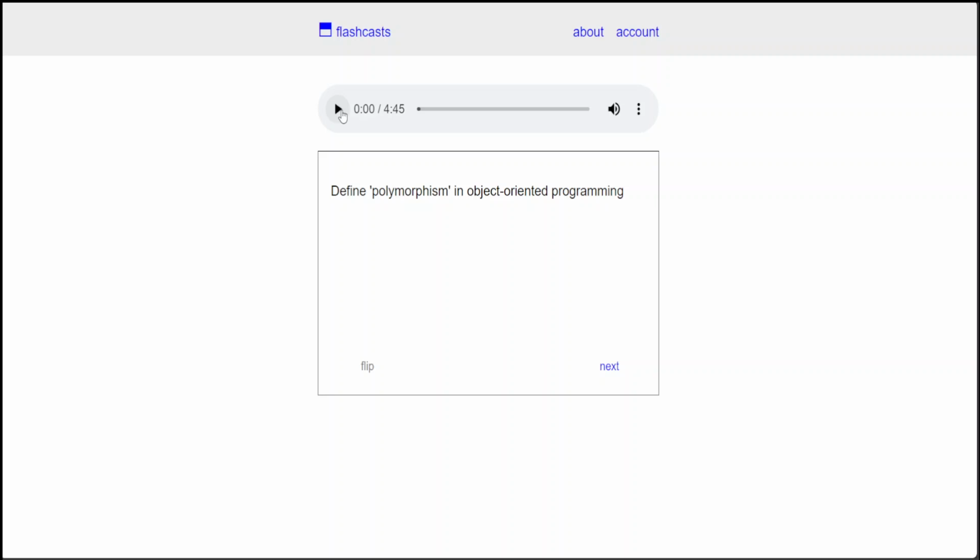Define polymorphism in object-oriented programming. Ability of different classes to respond to the same method call in different ways. Define Internet of Things, IoT.